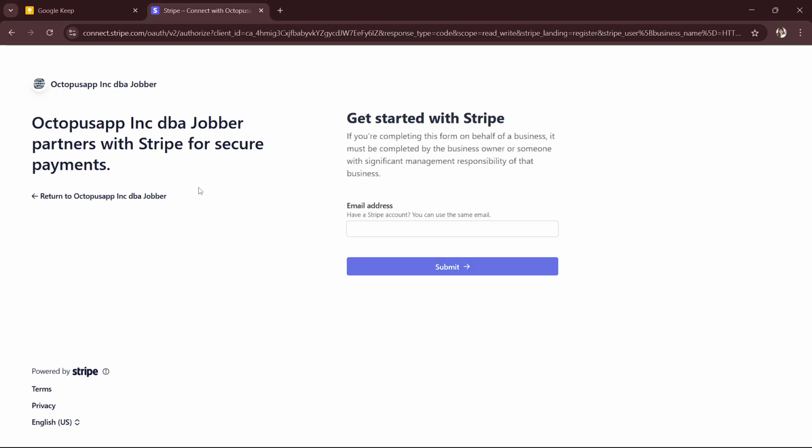And once you're logged in, Stripe will ask for your permission to link with Jobber. You will have to click allow access or connect, and it depends on what you're seeing on your screen. And after that, you will be redirected back to Jobber, and now Stripe will be connected.